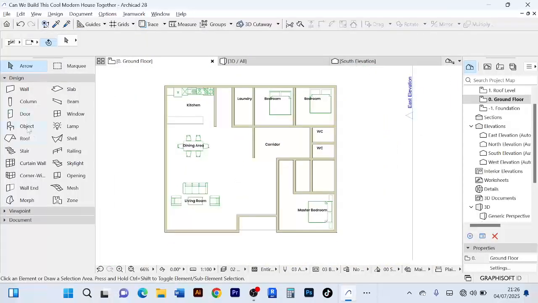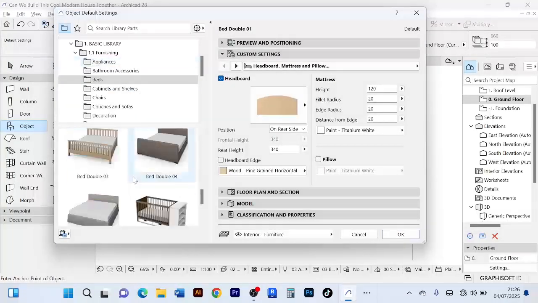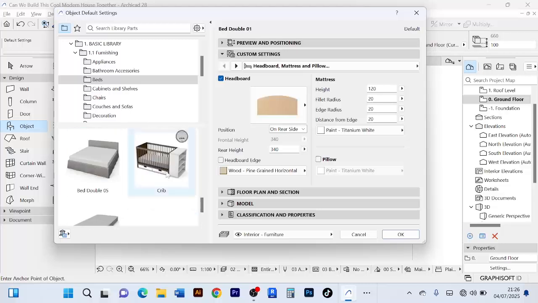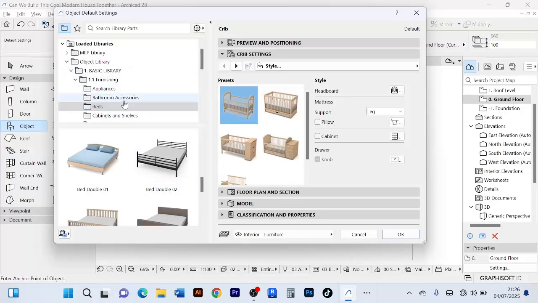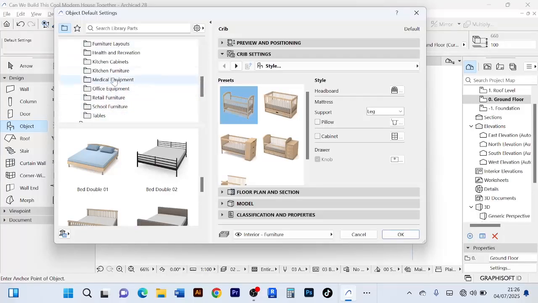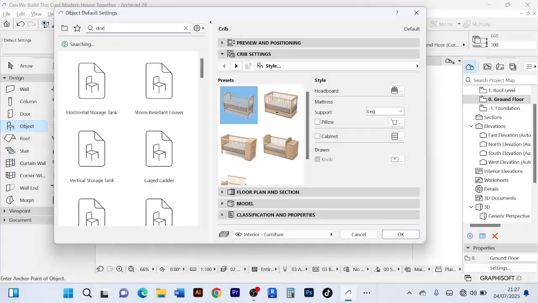So we are going back to the object. At least now I've placed beds and these other things. So let's look for storage. It's a hassle to look for these components in Archicad, but they have everything. It's just a matter of you searching for exactly what you want. Let's look for storage.